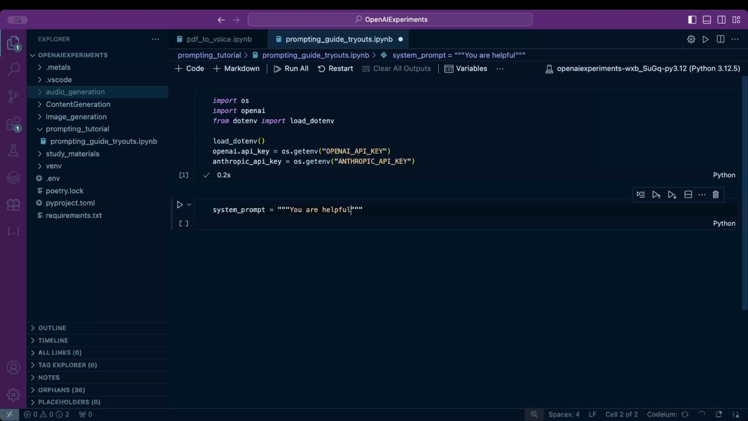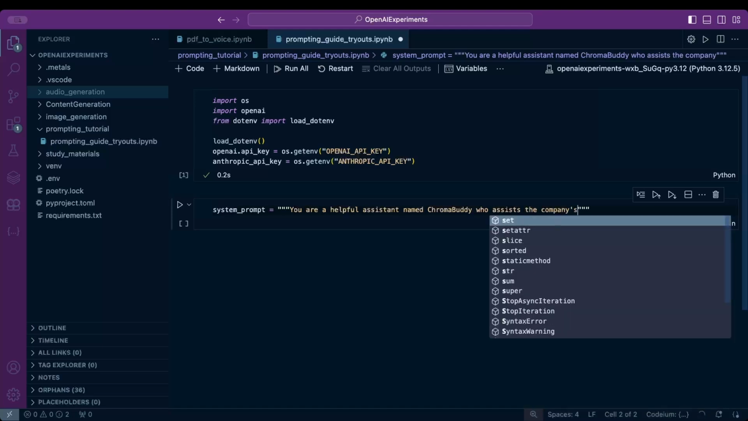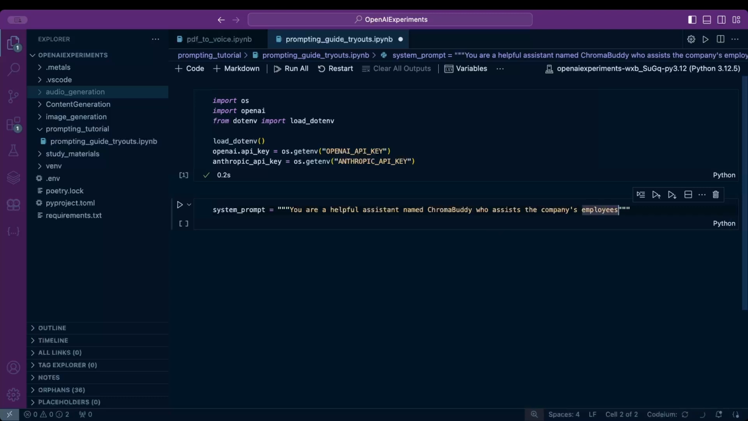Always tell the AI to be helpful. You are a helpful assistant named Chroma Buddy. Obviously that's not the real name. Who assists the company's employees.